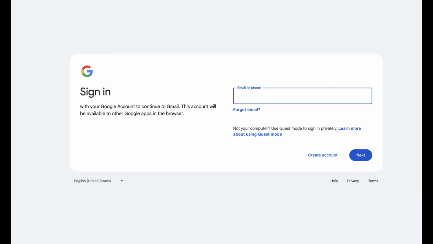Here's how to delete a Gmail account step by step in 2026.